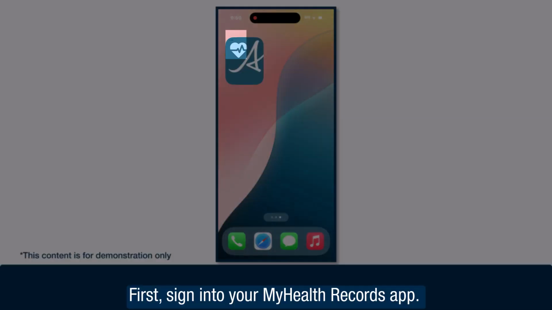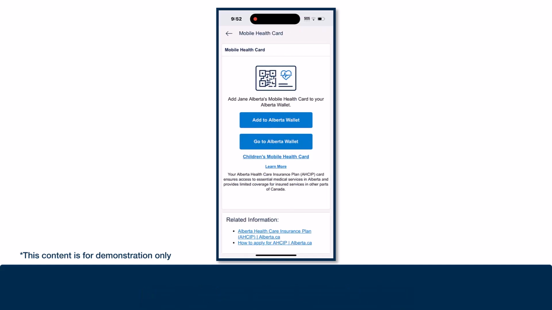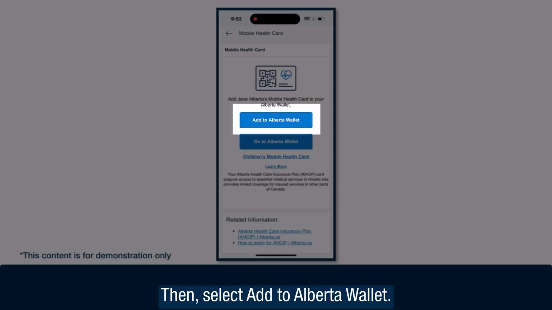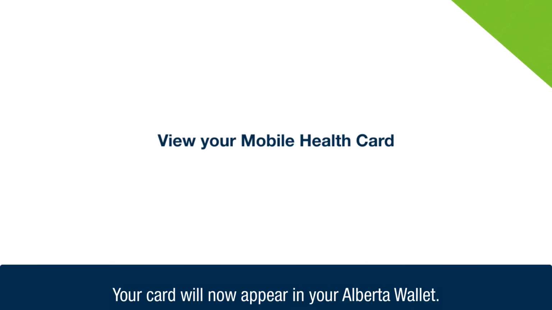First, sign into your My Health Records app. Next, select the Mobile Health Card tool. Then select Add to Alberta Wallet. Your card will now appear in your Alberta Wallet.